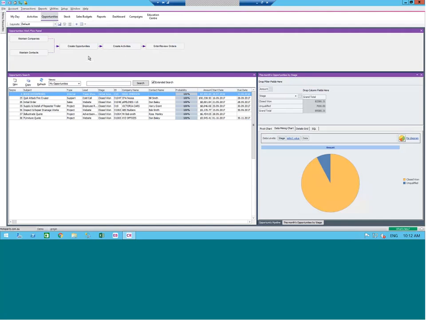So most CRMs have a concept or terminology called opportunities, and Exo is no different. An opportunity is a potential sale, and that potential sale might end up in Exo as either a sales order for products that you might be supplying them, or it can be a job for a particular service that you're going to provide. So let's look at that.